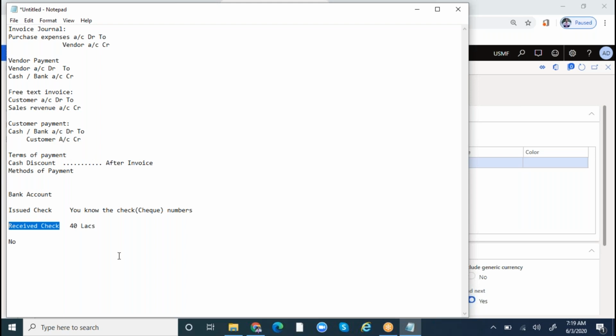Always, if it is a received check, we need to submit it in the cash counter. We need to submit in the cash counter only. So this will be useful in your real life also. I'm telling you, in your real life also, if you have received a check from your friend, your relative, your bank, or whatever it may be, it is better to submit in the cash counter.